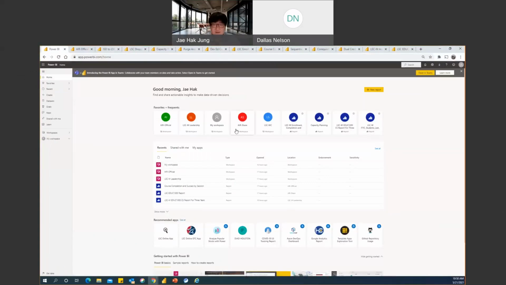Can you see my screen? Let me know if you have any issue accessing the report. So this is the first page when you go to discovery.lonestar.edu.